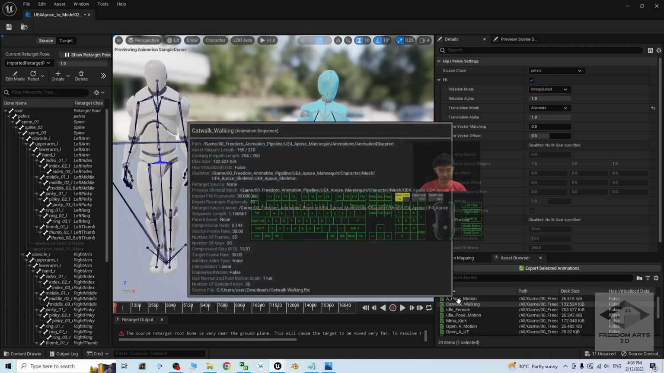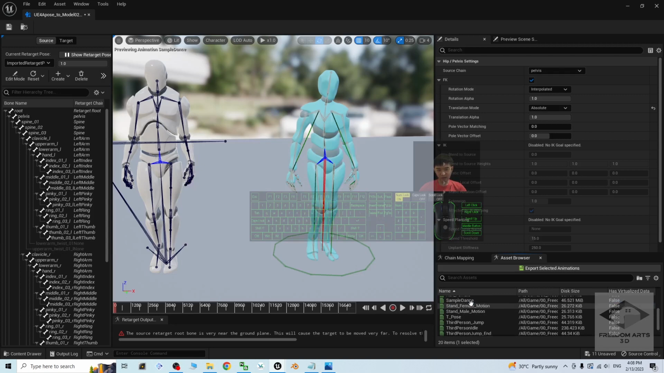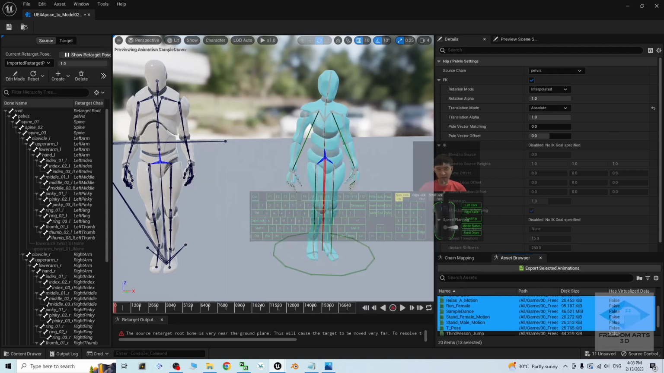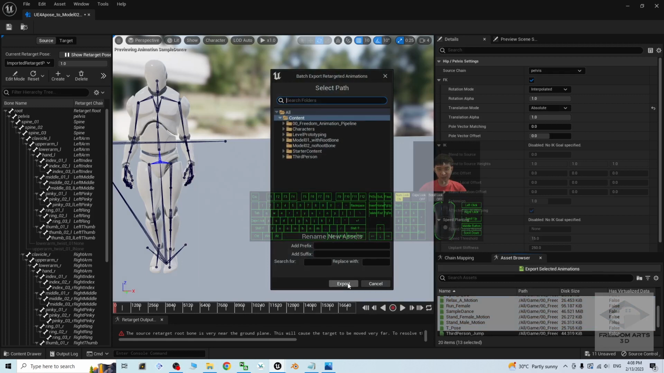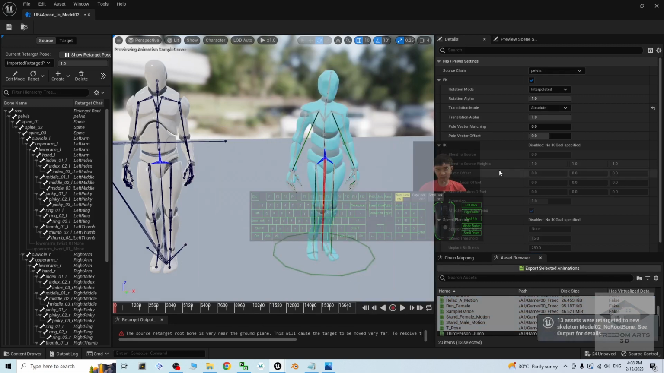Just do the same thing. Click the first one and hold the shift. Click the T-pose. Then export. Export the selected animation. Click export. Do the same way. Then save, and you can close this IK retargeter.